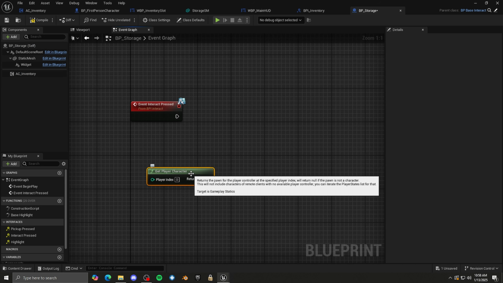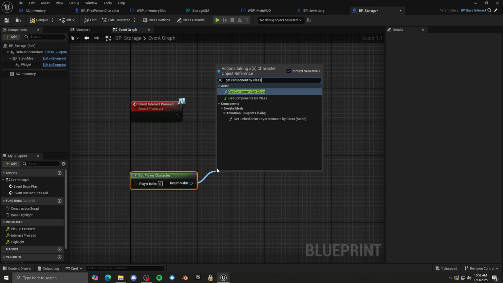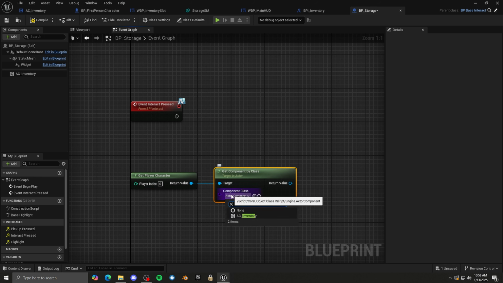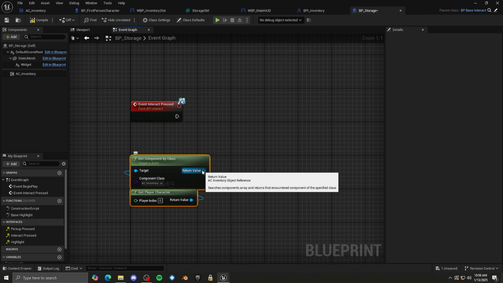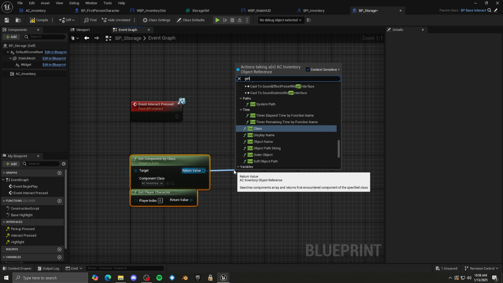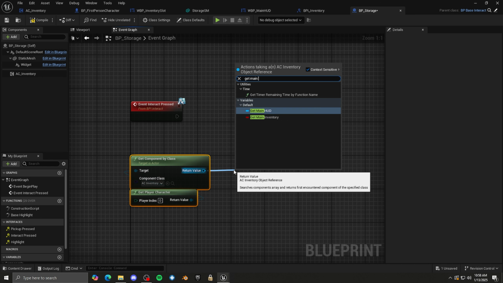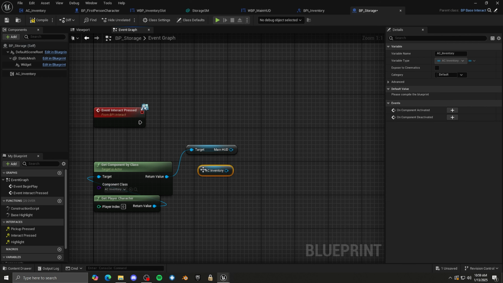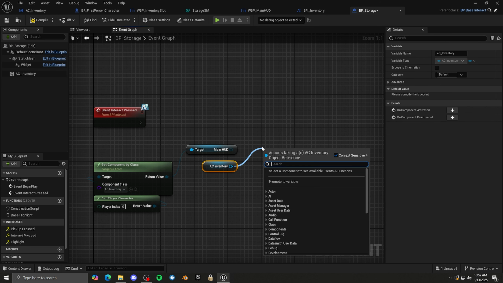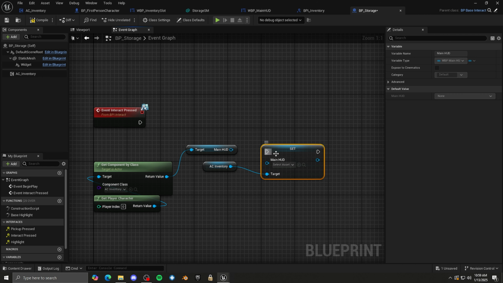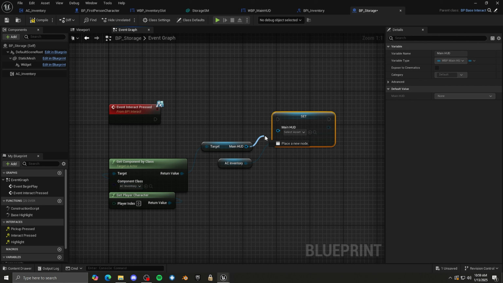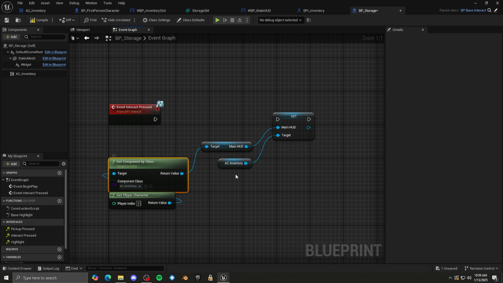I'm going to start by getting the player character. I'm going to drag off that and then get component by class, and pick the inventory component. Then I want to drag off this return and get main HUD. I'm going to drag in the inventory component from our components list, drag off that and look for set main HUD. The main HUD we're going to pass into this is going to be from our player's main HUD.